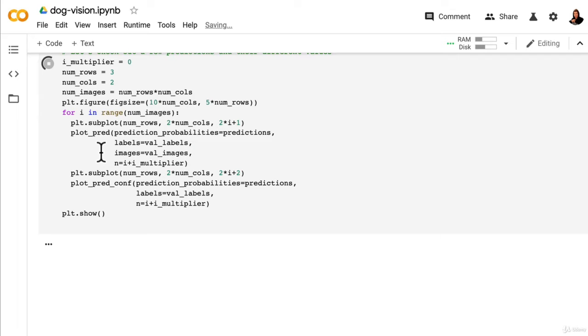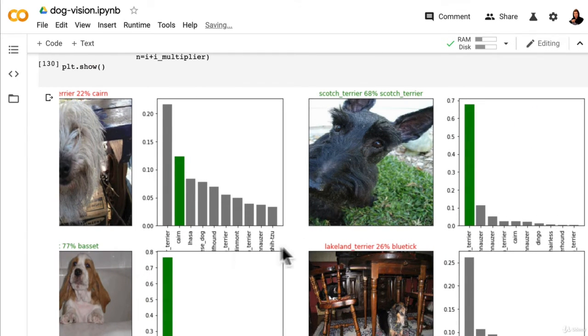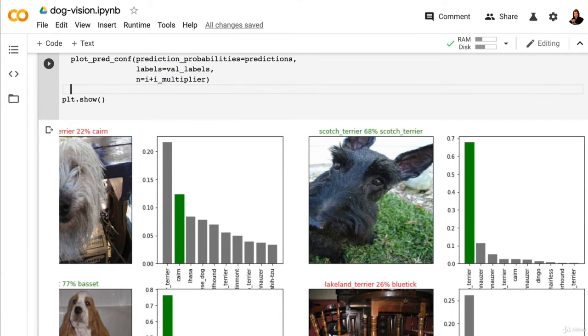Where are we going? Oh, there we go. Look at that. Oh, and our labels are cut off. This is where plot tight layout will help. So one last adjustment to fix up our plot.